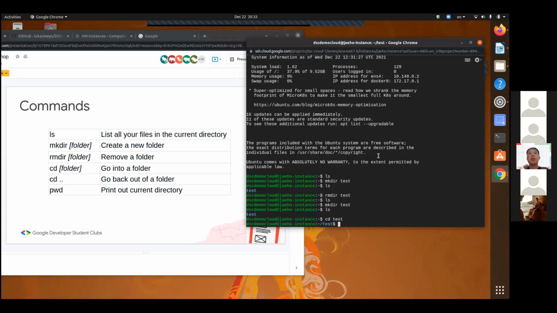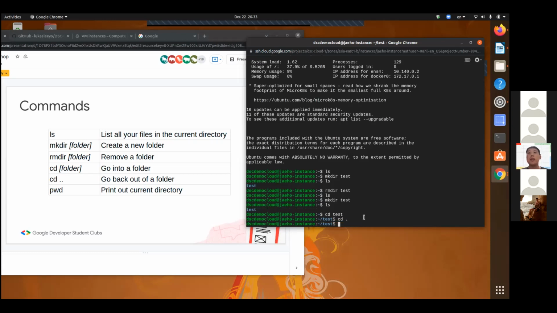All right, so we're going to move out of this folder right now. So we're going to do cd and dot dot. Something to take note of is that a single dot refers to the current directory. So if you type this, it's going to stay in the current directory. But a double dot refers to the directory that is outside your folder.